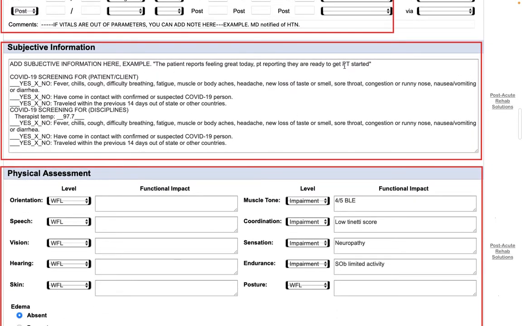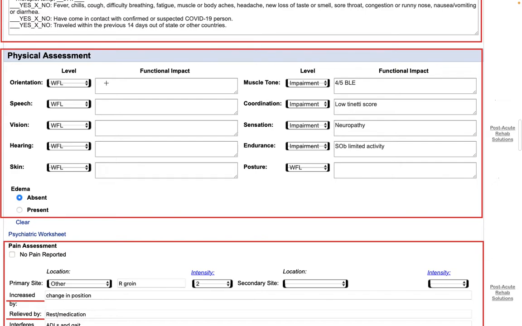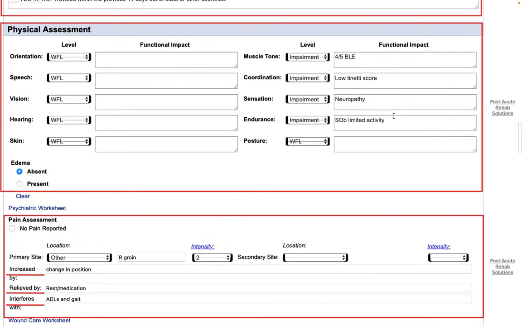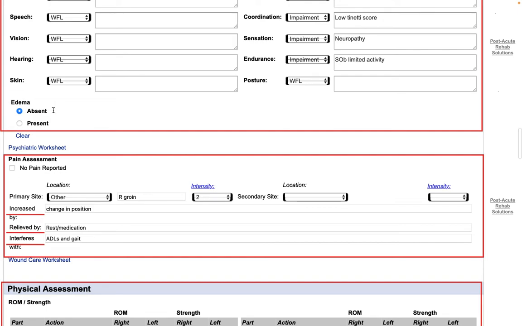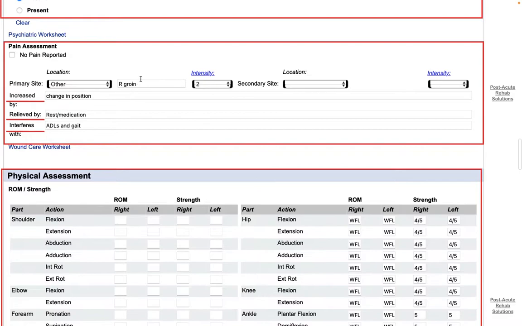You're going to add your subjective information here along with your COVID screening. Physical assessment, please do not leave any of these blank. If there are impairments, please add the reason for these impairments or the functional impact that these have on the patient. Edema, please address.